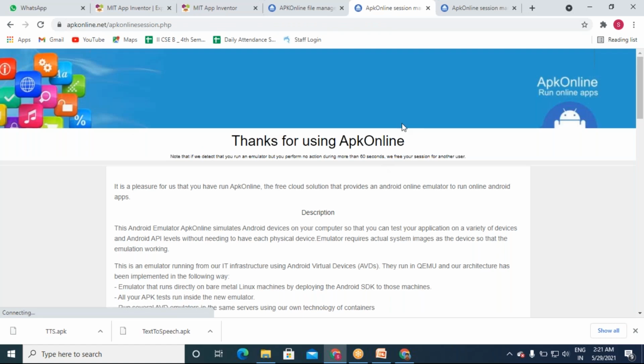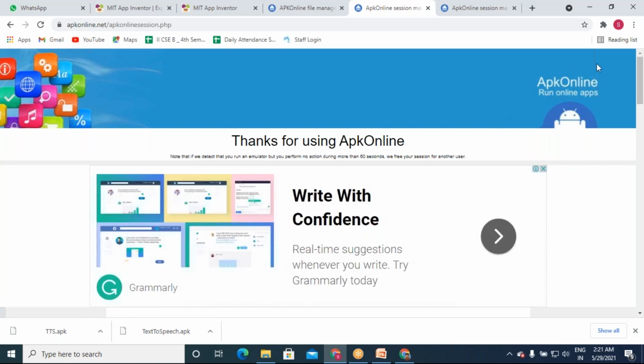Some problem in connection. Okay. Having some problem in my net.